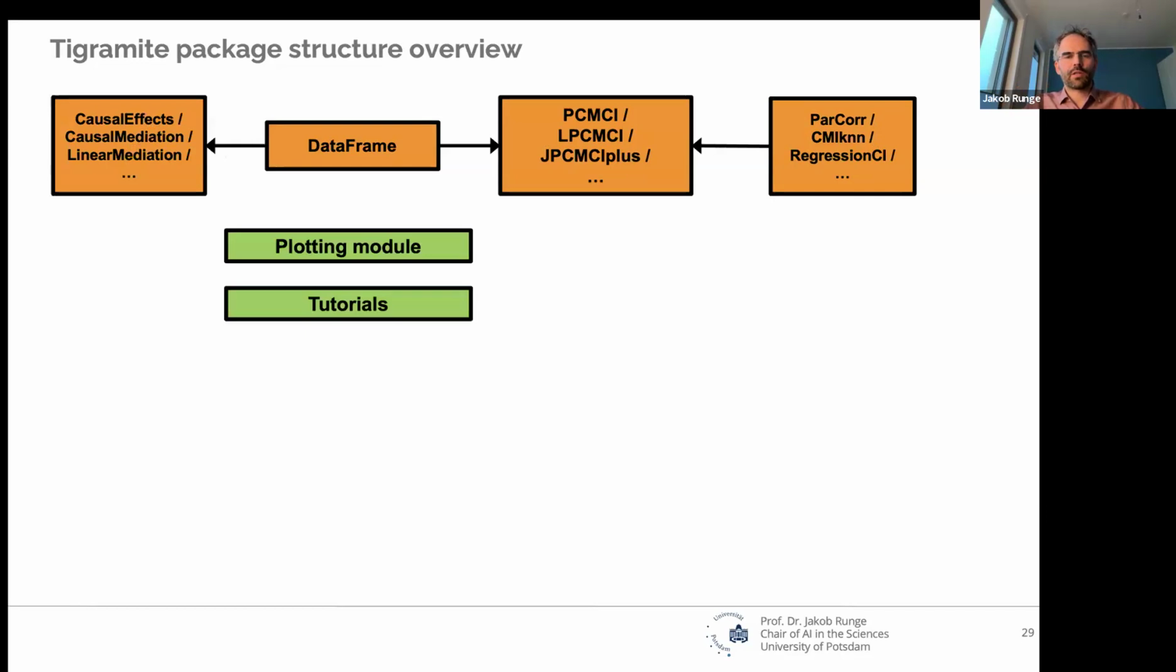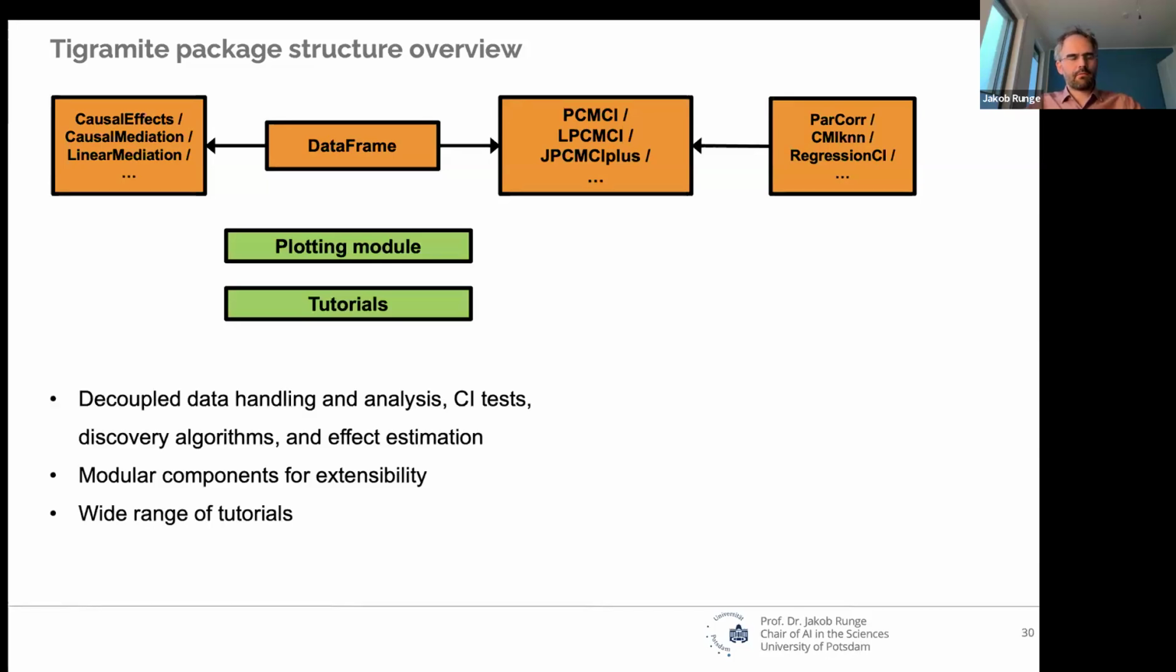And so I coded this plotting module, which you have seen here in these plots. And there's dozens, maybe, I don't know, 15 tutorials or so, for each method, basically, to guide the user. So the main idea was to decouple data handling and analysis, the conditional independence tests, discovery algorithms, and effect estimation. And everything is trying to be modular, so inside these classes to reuse functionality and so on.